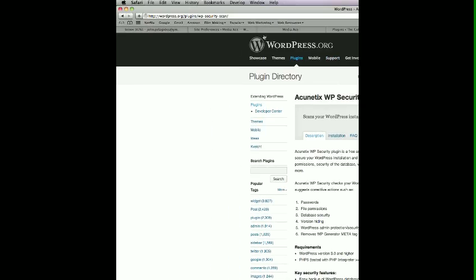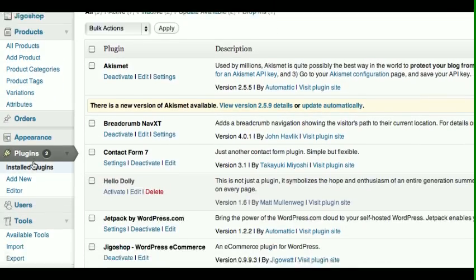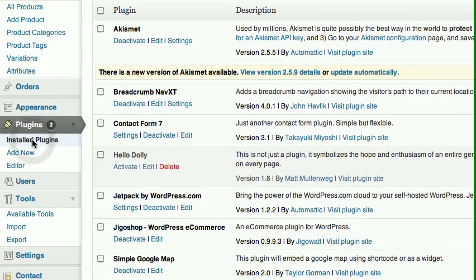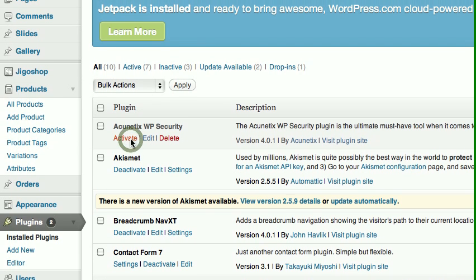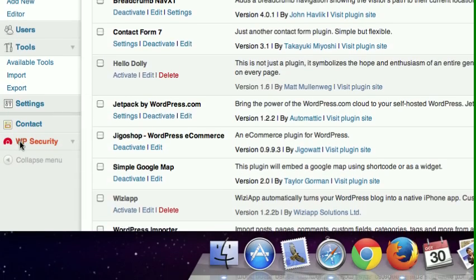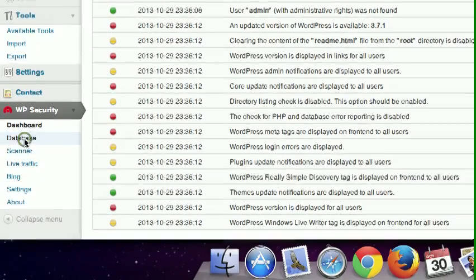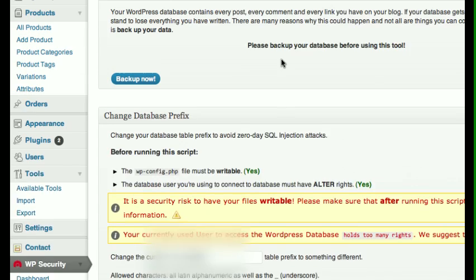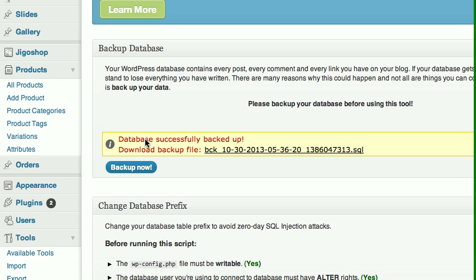So what we'll do is go across to here and we'll look at plugins, installed plugins. And there it is there. So we'll activate that. And now what we need to do is go to here and the database. So we'll back that up. So we've backed up the database. That's the first thing we've done.